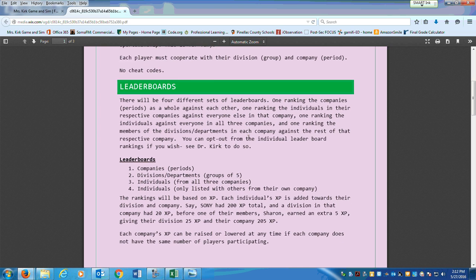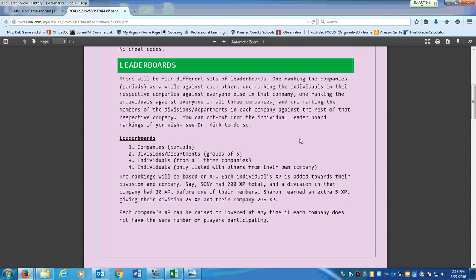There's also going to be leaderboards, just like in a game. We'll have 4 of them total. The first leaderboard is going to be for the companies, which is the overall period. The second is going to be the divisions or departments. The third is individuals, just all separately, and individuals for the 3 companies. So you're going to be ranked in each one of these. You can opt out from the individual leaderboard if you wish to do so. So please see me if you do not want your name listed on these leaderboards.